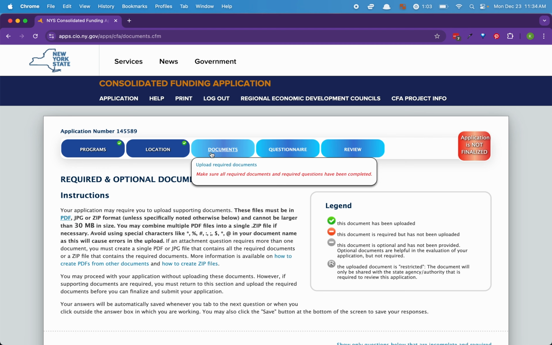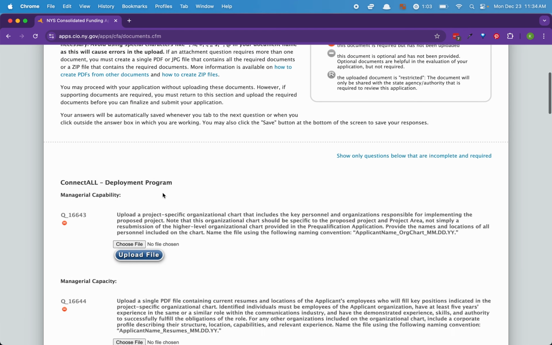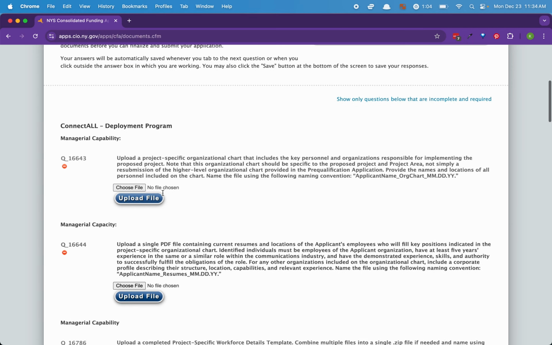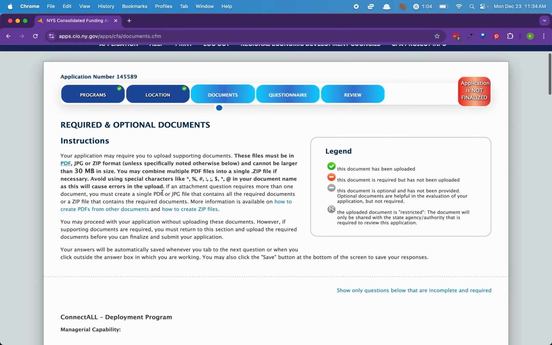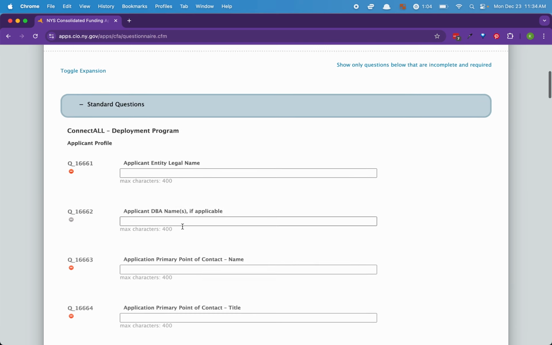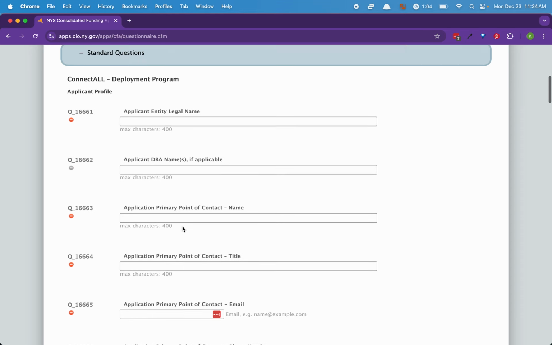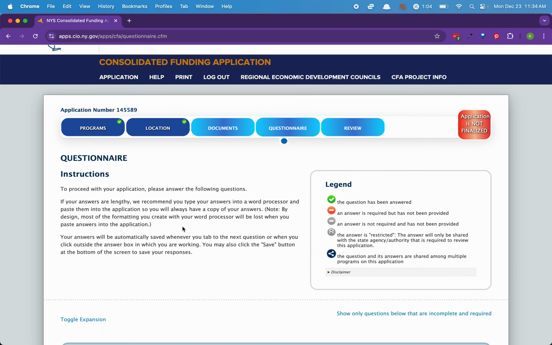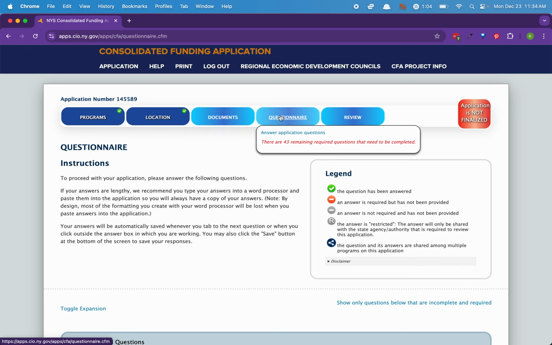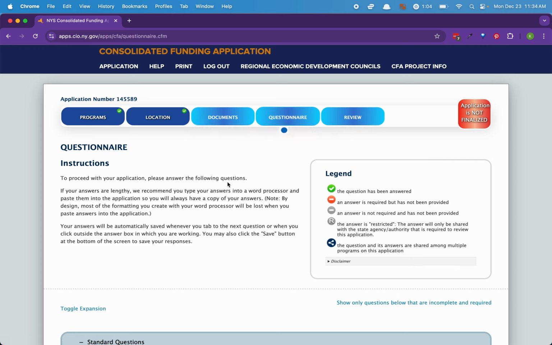Now I'm on the documents page of the application, and this includes all questions that require documents to be uploaded as part of the response. Please note certain upload questions are dependent on responses to narrative questions, which can be found on the questionnaire tab here. So we strongly recommend that you review all questions on both tabs before actually starting to put together your application so that you understand any cross-references and dependencies. While you're working on your application, you can easily toggle between these two tabs if needed.